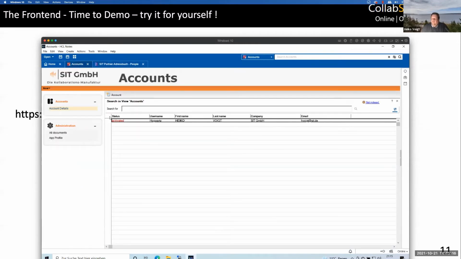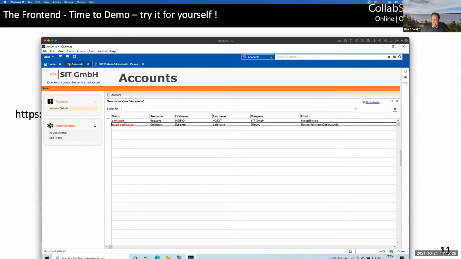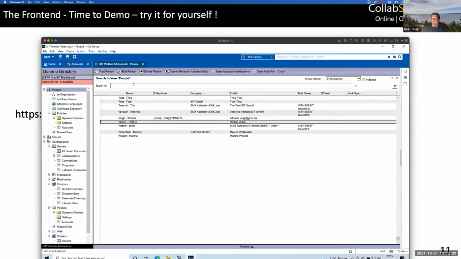Let's just see if there's somebody else trying. Oh yeah, look at this. So bear in mind, you have to give us a working email address so the email can actually get back to you. Yeah, it's already activated, so we should have Karsten in the address book now. Let's take a look.